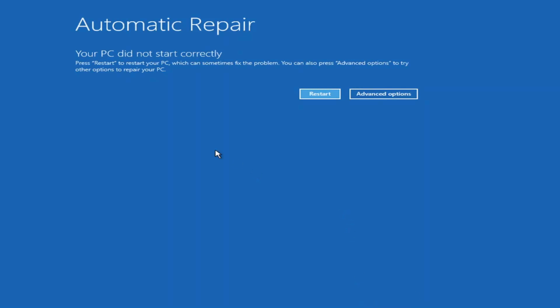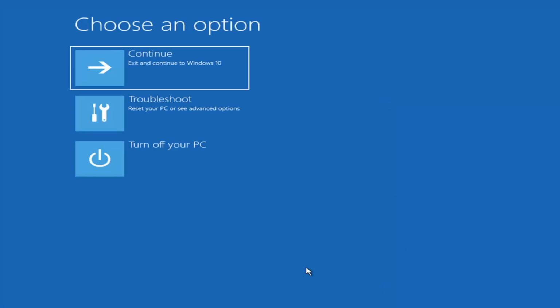Okay, so you can see your PC did not start correctly. Press restart to restart your PC. You can also try advanced options, try other advanced options to repair your PC. So it appears that that method did not resolve the issue for us. However, you could try restarting, which would just be a normal restart. Otherwise, we're going to go back into advanced options here. So it's just another way of accessing what we already were under, basically.